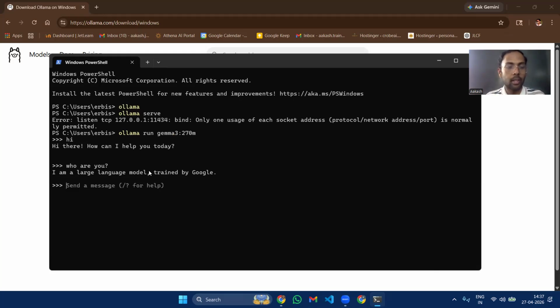I'm a large language model trained by Google. As I told you, Gemma is a Google product. So you can go on and on exploring the precision and performance of this model. As I told you, you cannot expect it to be as great as ChatGPT and Gemini because it's a developing model, and it's a very small model because it has only 270 million parameters. So this is how you communicate with an LLM locally on your computer.